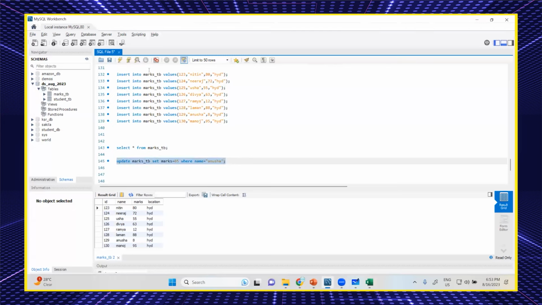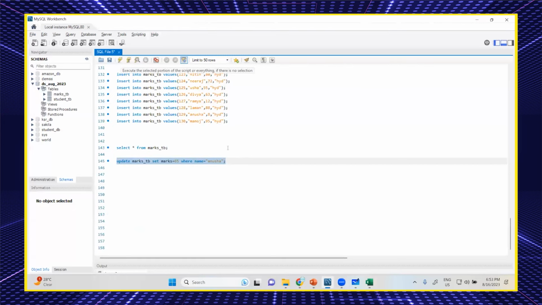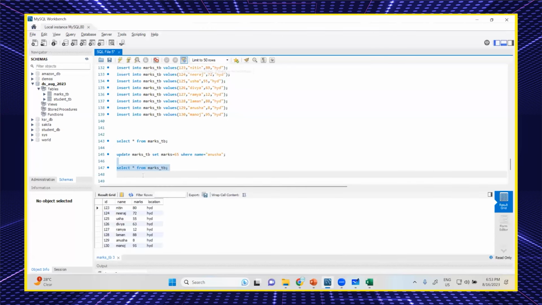Check it now. Select star from marks TB. How much marks should appear for Anusha? 65. But it is showing only 8, right?